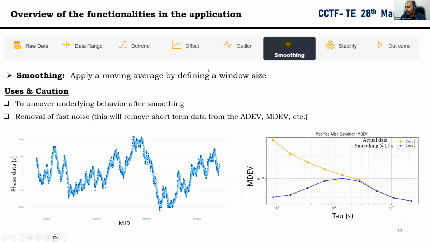And the next option we have in the application is smoothing. It can apply a moving average by defining a window size. We can apply smoothing using an overlapping window or a non-overlapping window. We can define the window size for the smoothing, and this helps to uncover the underlying behavior after smoothing, by removal of fast noise. So this will remove short-term data from the ADEV, MDEV, etc.